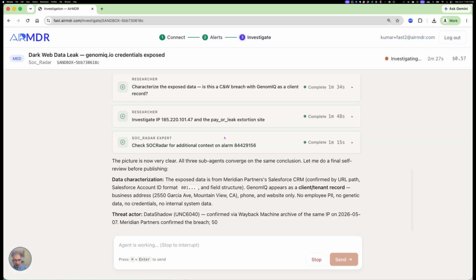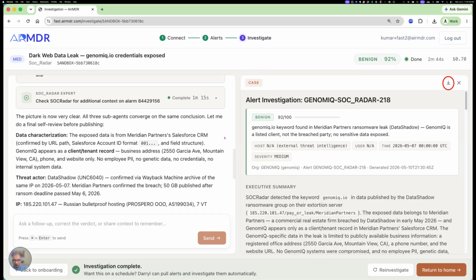Now, once the 3 sub-agents complete, and as you can see, it took less than a couple of minutes, and they were all running in parallel. So in less than 2 minutes, all the sub-agents have finished their analysis, and it aggregates the insights from all of that, and it concludes that this is not a real threat. The company's name just appeared in the data dump because it was a record in the CRM. No real threat. The case can be closed as benign, and it will generate the case.